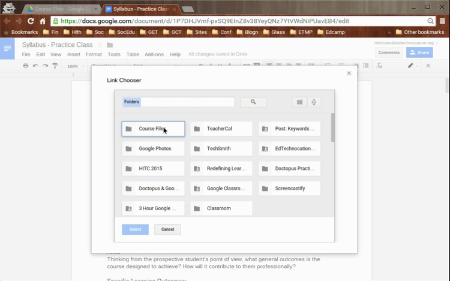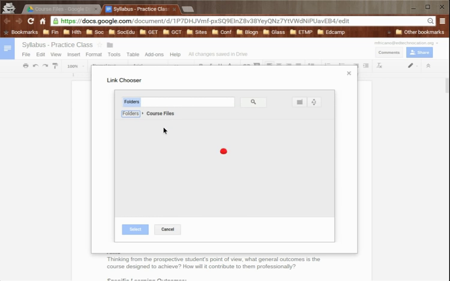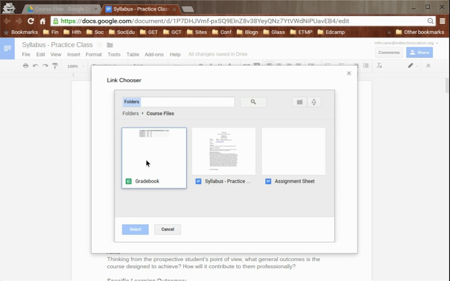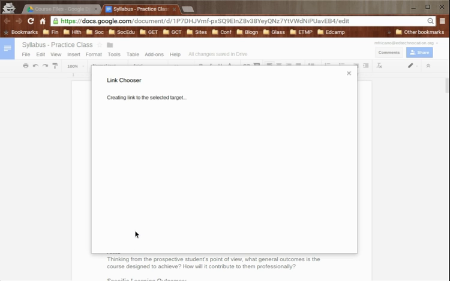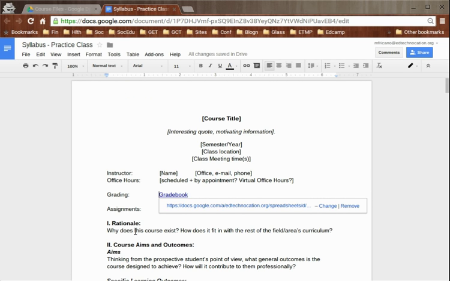I can locate that spreadsheet. It's in my course files folder. And here's the gradebook. Select it. And it's going to create that link for me. What it did is it took the name of that file and attached the link to that file to that name. So now I very quickly and easily attached a separate Google Drive file to my syllabus.